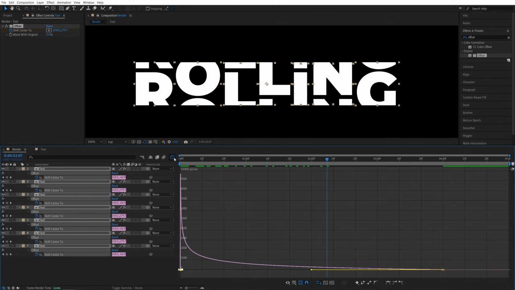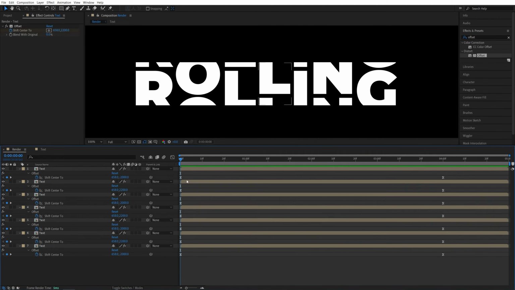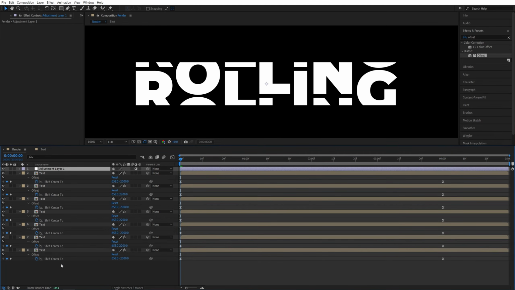So let's exit the graph editor, and if we do the preview, we will see that the text is visible at the start, and we don't want the text to be there, we want to reveal it in some way. And for this, I'm going to use an adjustment layer. So let's go up to Layer, New Adjustment Layer. Make sure it is above all text layers.